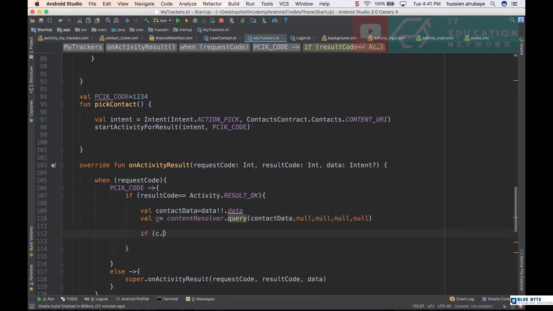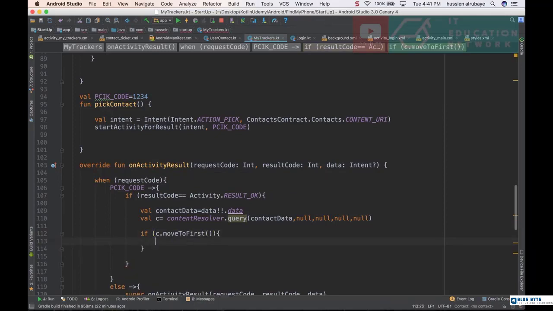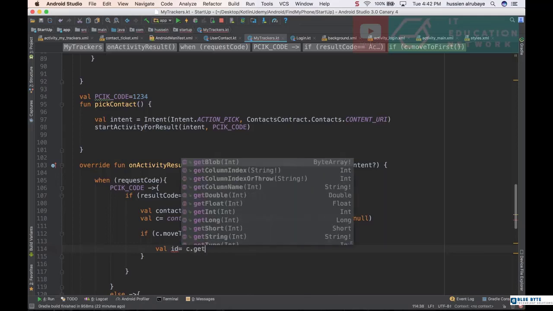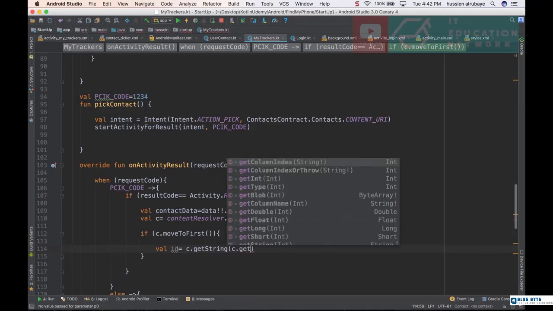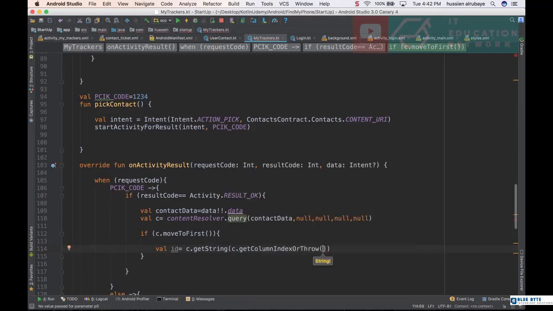So I say, hey, C dot move to first, because it's move to next, move to first, because I have only one element, because it's just a list there. Maybe this one returns more than one, but I'm sure it returns one only. But move to the first element in that list. Then, okay, bring the ID. For example, I want to get the ID. I say C dot get ID should be equal to C dot get string, and the string should be gotten from what? From C dot get column index or through. Maybe this one is better, this column index or through.